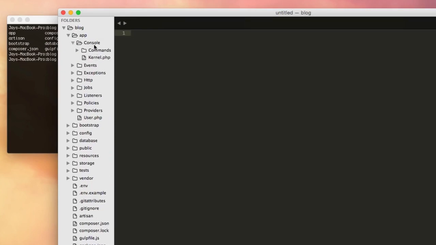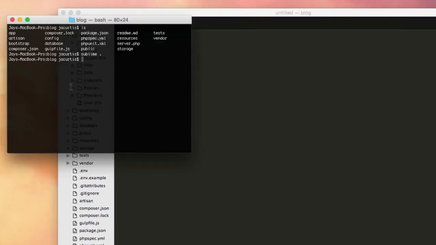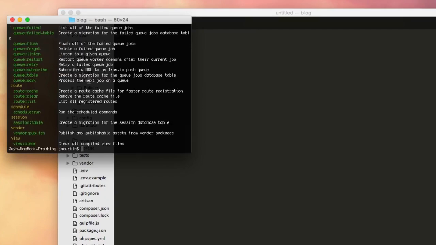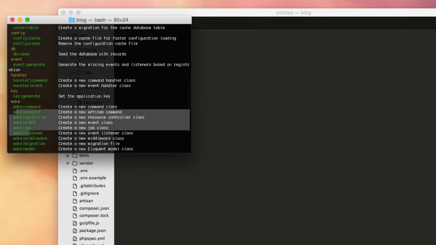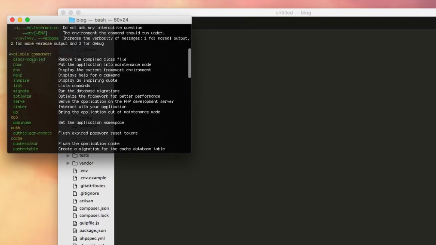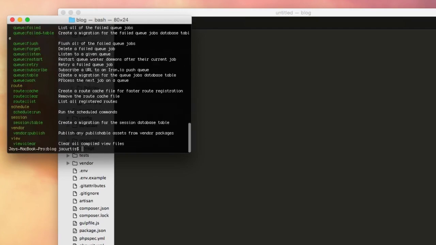Now, if you guys remember in our previous videos, we had PHP Artisan, and we have all these commands for PHP Artisan. And here's some of them right here. You can see where we can do migrations, we can make controllers and stuff like that. We're going to go through a lot of these in the next few videos. Actually, we're going to start using this PHP Artisan.